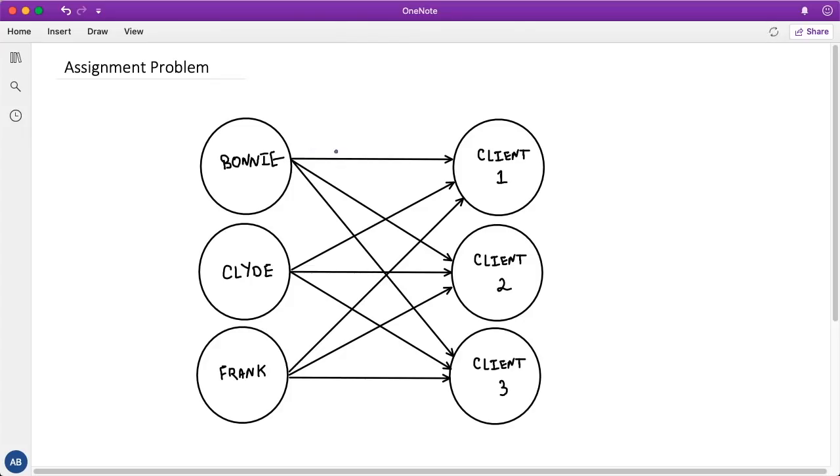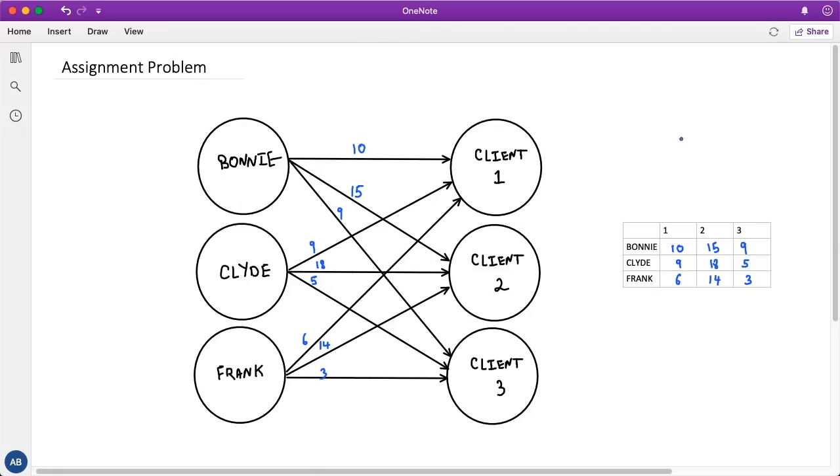In other words, if Bonnie asked client one and client one told Bonnie, I need 10 days to finish the project, and likewise client two told Bonnie I need 15 days, and client three said 9, then I've got the following network connection. Likewise, Clyde asked client one and he told him 9, client two said 18, and client three said 5. Likewise for Frank, we've got the values 6, 14, and 3. So we can tabulate the values that we have, and this is the table that we have.